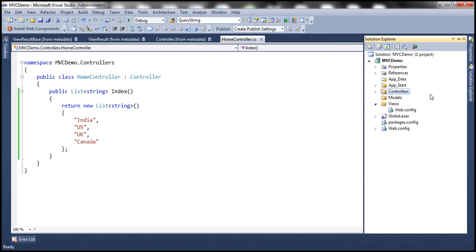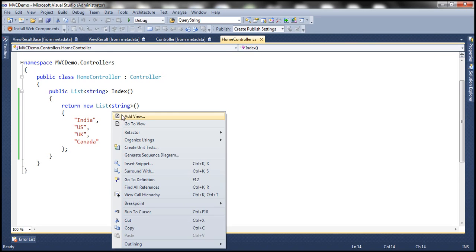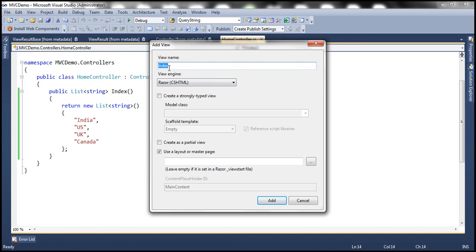And let's look at Solution Explorer. Look at this views folder. At the moment, it doesn't have any other files and folders except for the web.config file. We'll discuss the purpose of this web.config file in a later video session. Now, let me go ahead and add a view. So add view. I'm going to leave the defaults there and click add.